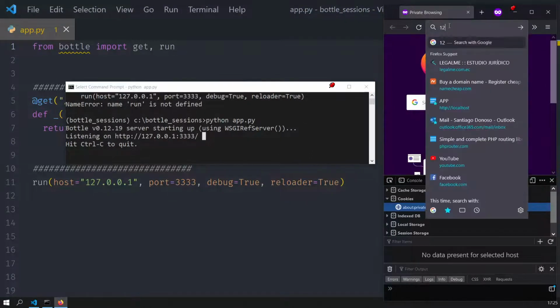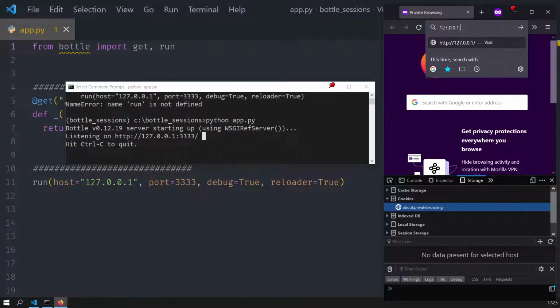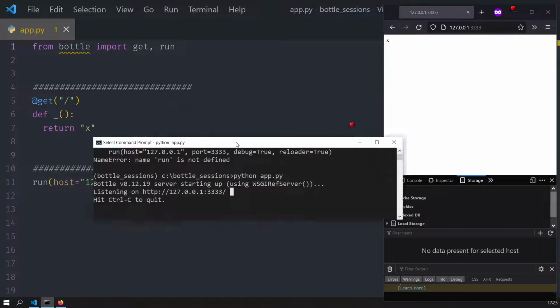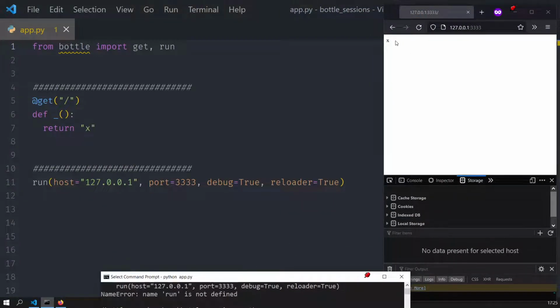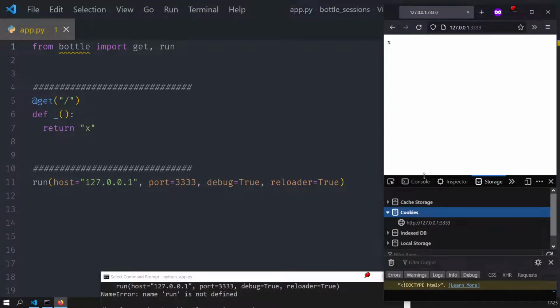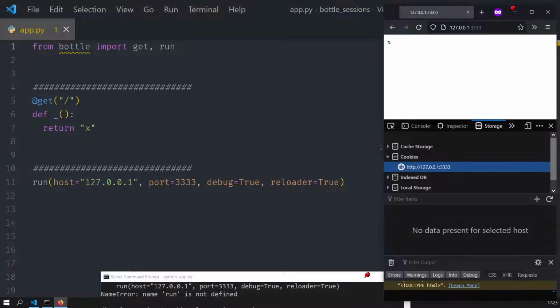So I will go to that IP address, port 3333. Press enter and you should see the letter X. This is what we need in order to enter the system. And where it says cookies here, you can see that there are no cookies at the moment. No data present for selected host.